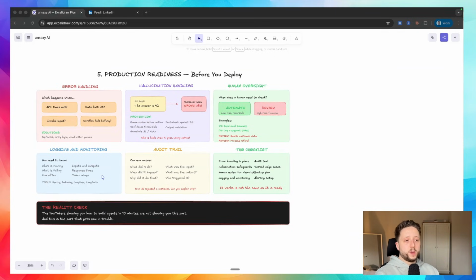Then you can have an audit trail. So, okay, well, what did that AI agent or automation do? When did it happen? Why did it do that specific thing? What was the input? What was the output? Who triggered it? And again, these are really important because this will tell you a lot about your work.